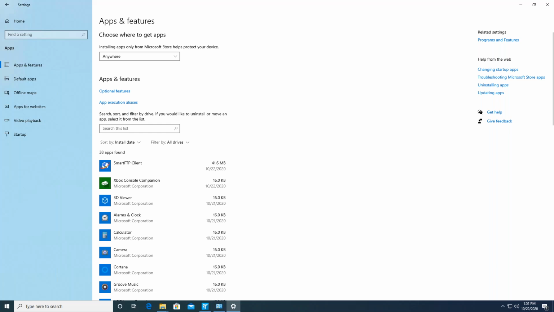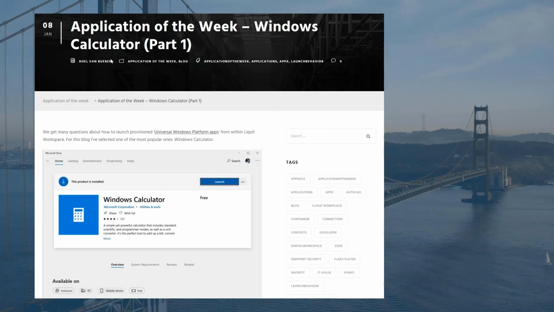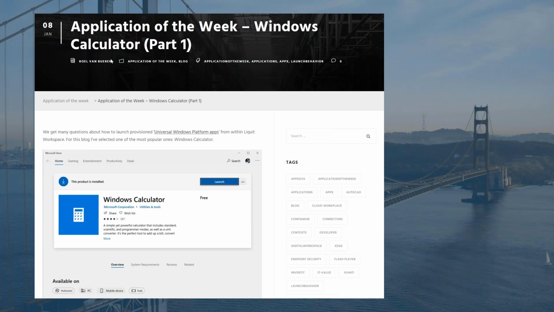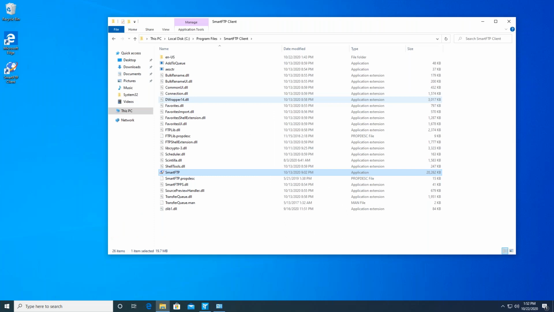And these applications are universal Windows platform apps. And these apps, which you saw in this screen capture, are built-in apps. Now, if you want to learn more about what these type of applications are, please have a look at this Windows Calculator blog. I go into great detail on how that works.